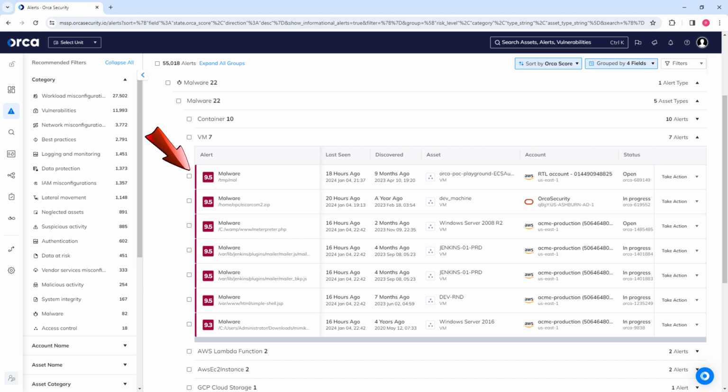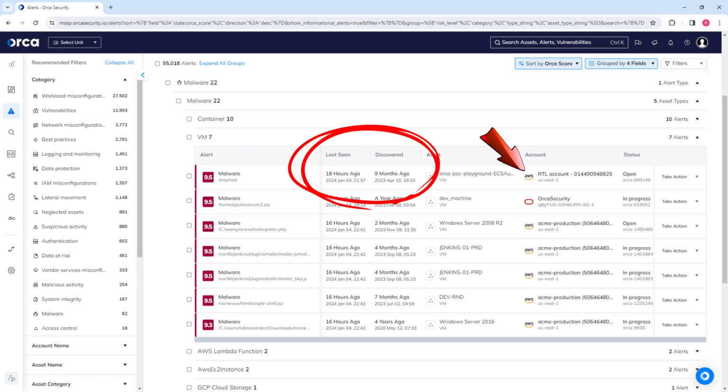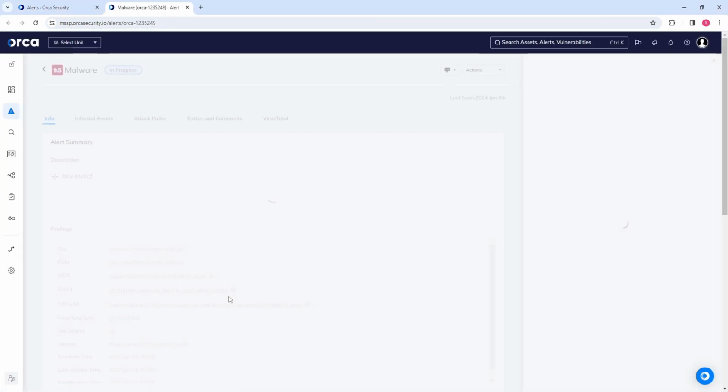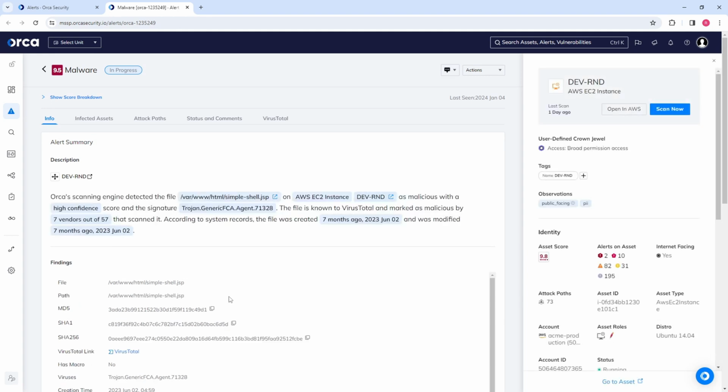We can see they're rated quite highly with a 9.5, and we get lots of other information about the asset name, the account that it's in, when it was first discovered, and when it was last seen. As an example, let's choose one of these to have a look at. Selecting one at random, we're going to find out more information about this piece of malware within the cloud environment. Orca gives you a really nice readable summary to learn more about the device, what type of malware there is, and where it's located.